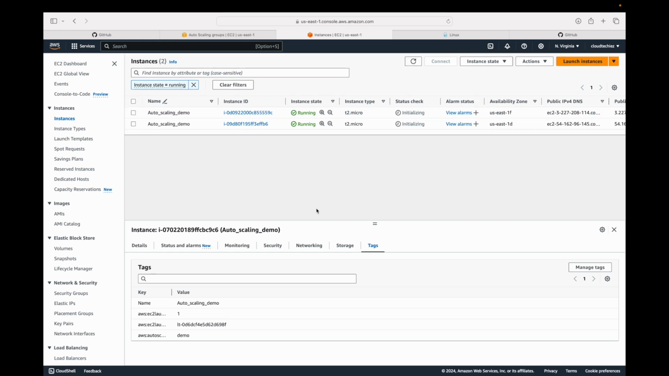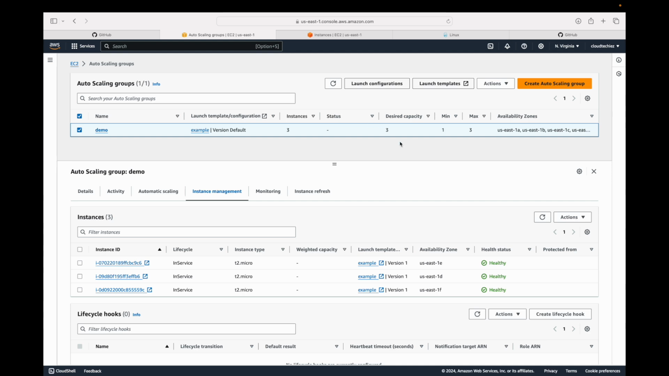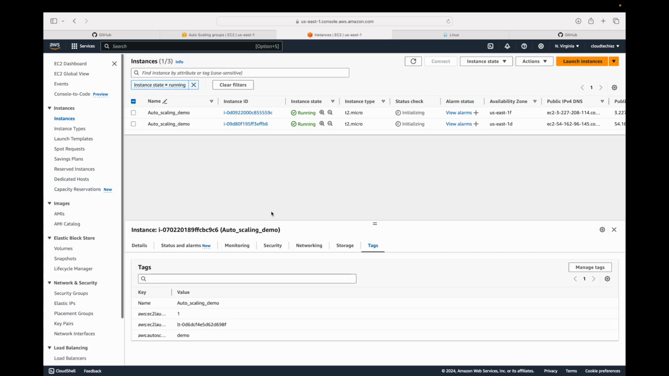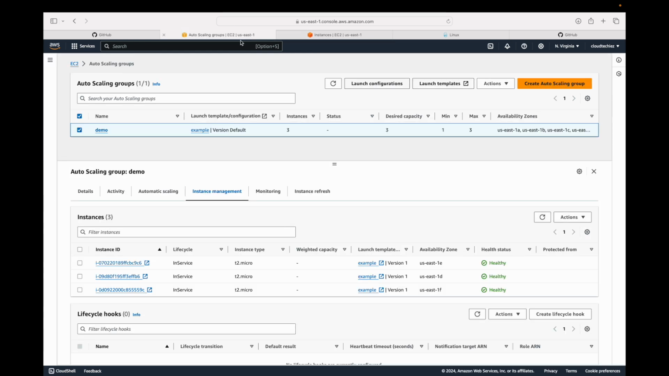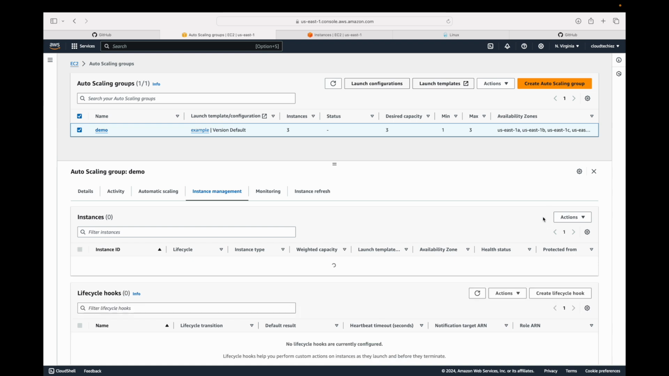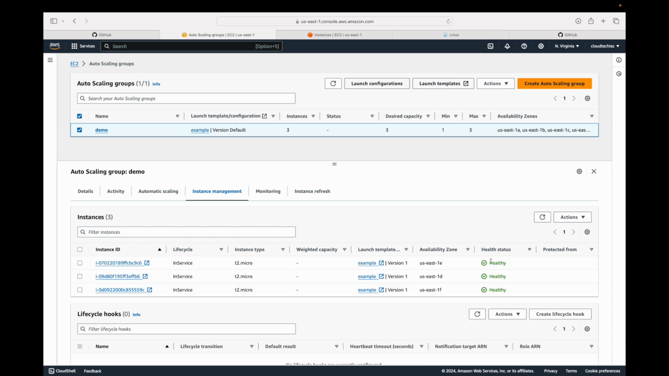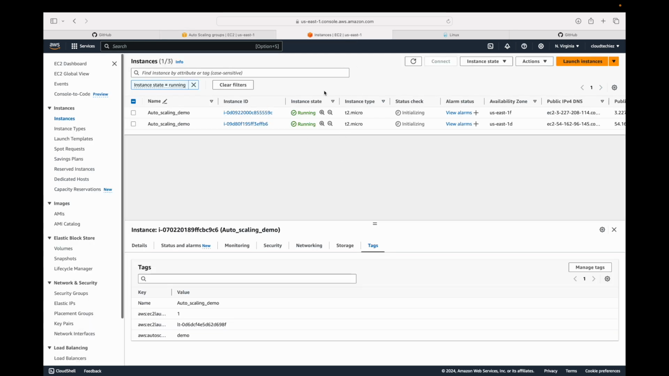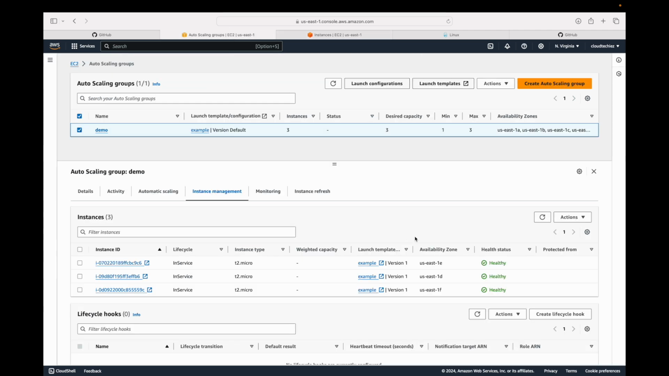Now, because of the number that we have specified, the desired capacity as 3, my auto scaling group will get to know that one of the instances has become unhealthy. So here we'll give it some time, but there's a grace period associated with this. Though we have terminated the instance over here, my auto scaling group will take some time to find that out. But as you can see here, it is still showing healthy.